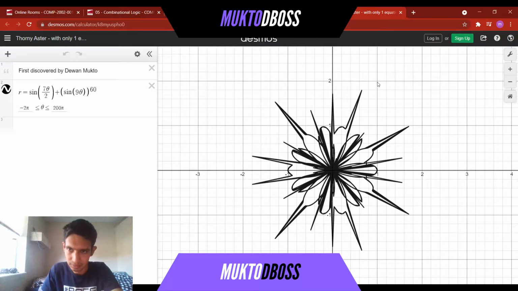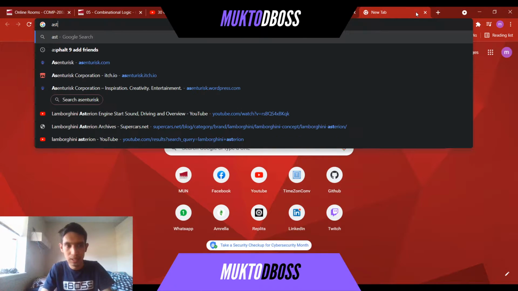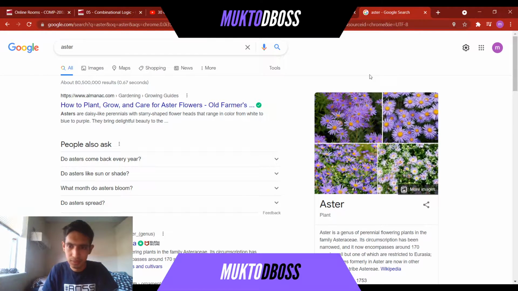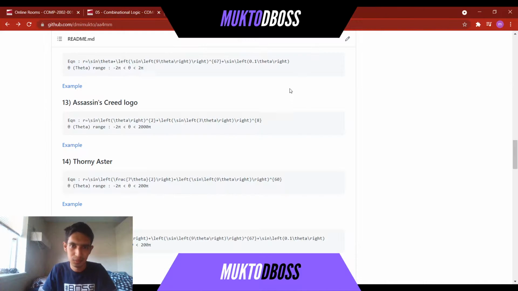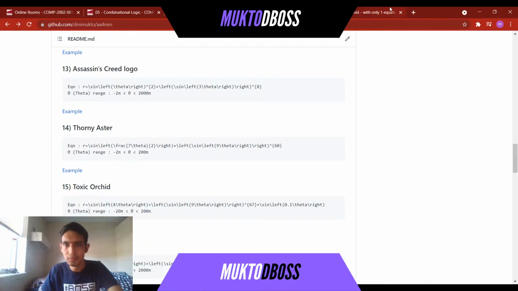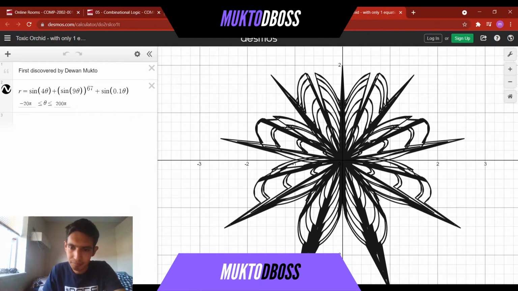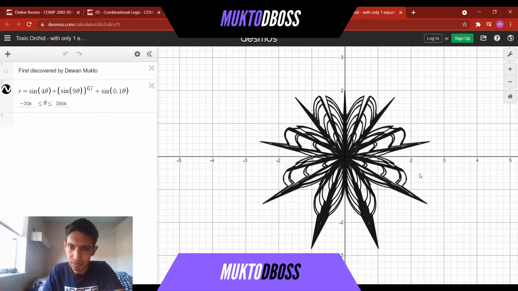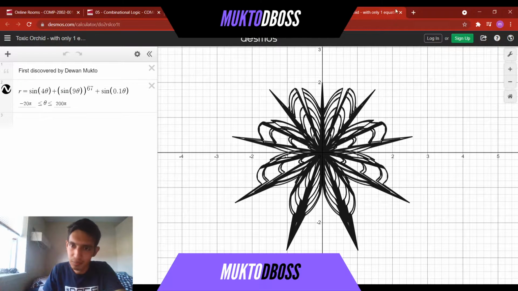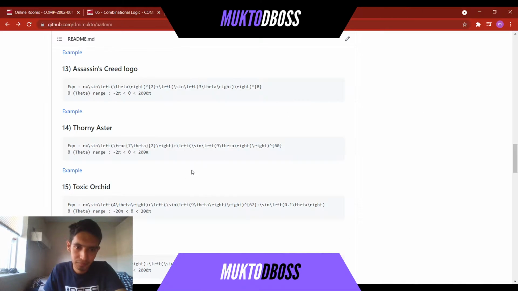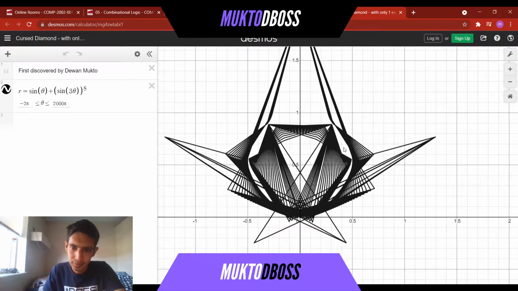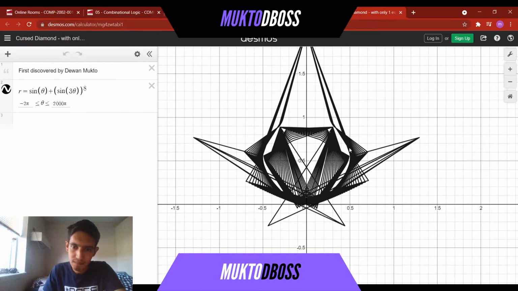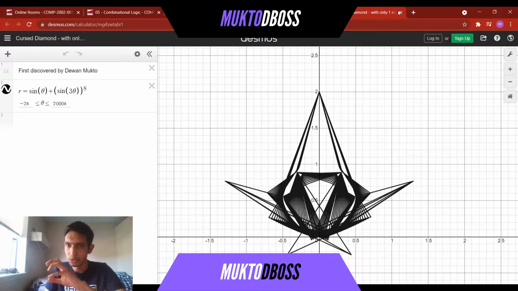You have a thorny aster. I don't know what an aster flower looks like, but I just thought of naming it like that. Then we have the toxic orchid, another flower-like shape, just based on one equation. Cursed diamond. This is a crystalline structure.